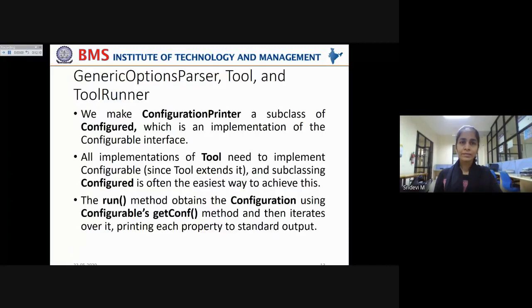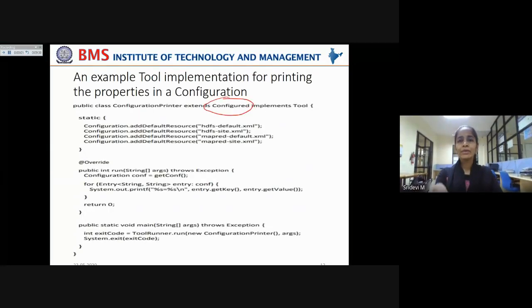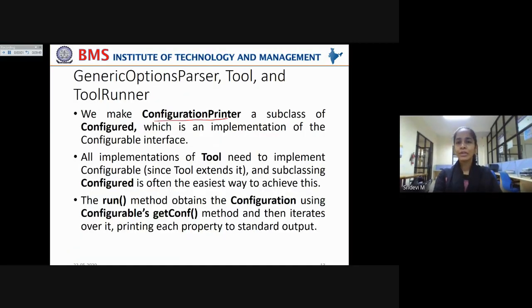Now we make ConfigurationPrinter a subclass of Configured. We observed that here, right? Here we have defined our ConfigurationPrinter class to extend the Configured superclass. We make ConfigurationPrinter a subclass of the Configured class, which is an implementation of the Configurable interface. This Configured is already an implementation of the Configurable interface. Now, all implementations of Tool need to implement Configurable, since Tool extends it.